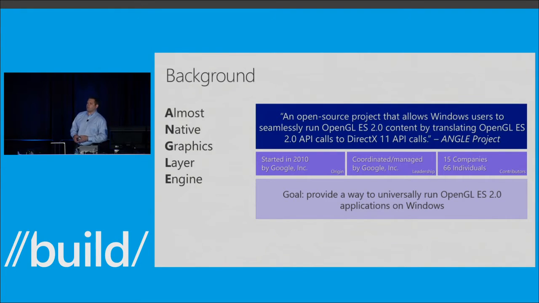Angle stands for Almost Native Graphics Layer Engine. The best definition I found is directly from the Angle project page itself, so I'm just going to read it and emphasize a couple of words here. It's an open source project that allows Windows users to seamlessly run OpenGL ES 2.0 content by translating OpenGL ES 2.0 API calls to DirectX 11 API calls.